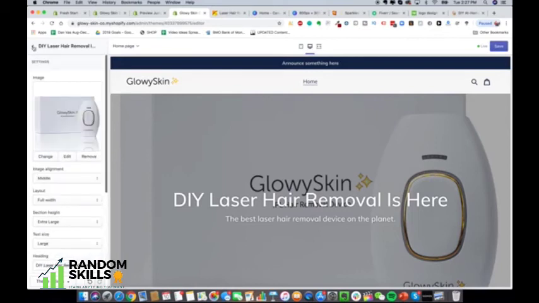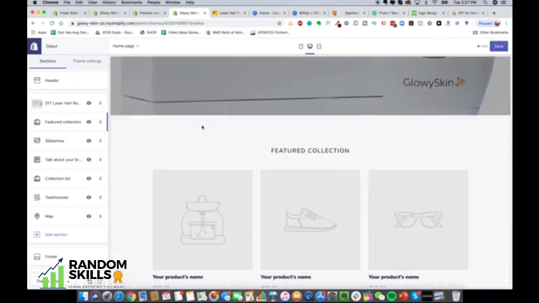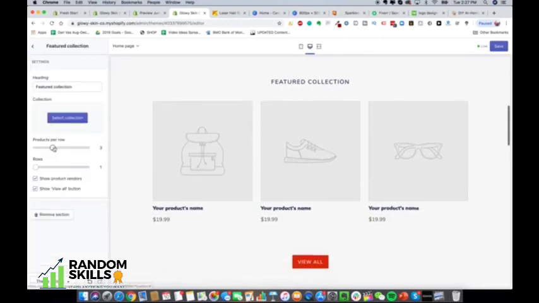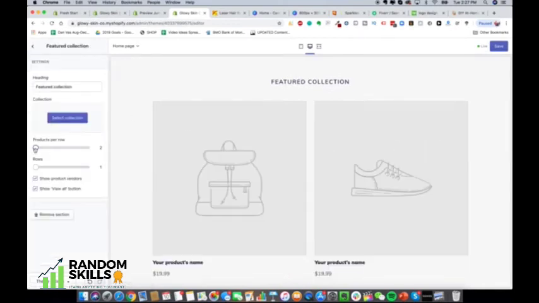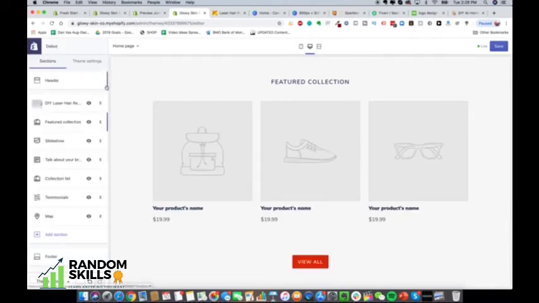So now let's go back. And then up here, we've got the menu. So we also want to add the menu options as well. And we also want to add the apps. So for the featured collection here, we can click on it, and then we can put one product. Actually, we can't put one, we can't put less than two. So for now, we're just going to hide this section.